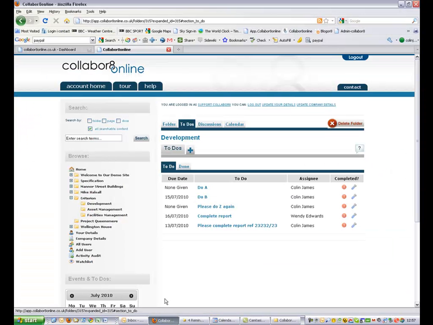if you wanted to check on it. Just flipping back to the system then, just having a quick look at this again on the task list. These are the tasks or to-do items that are associated with the development folder.